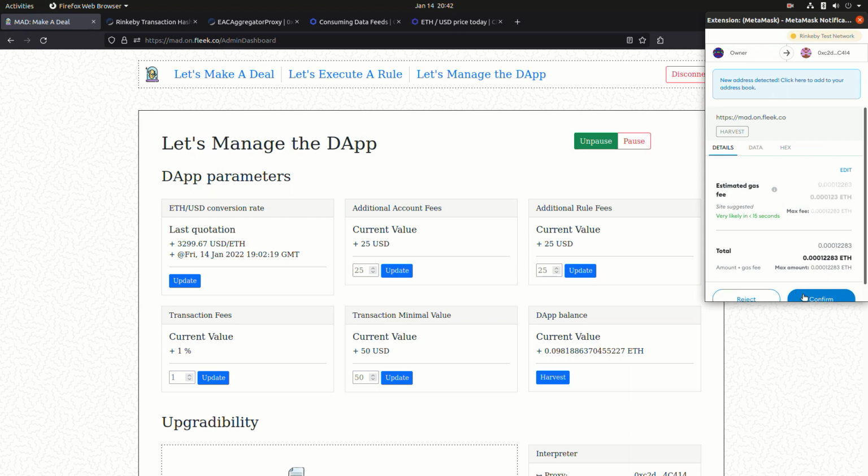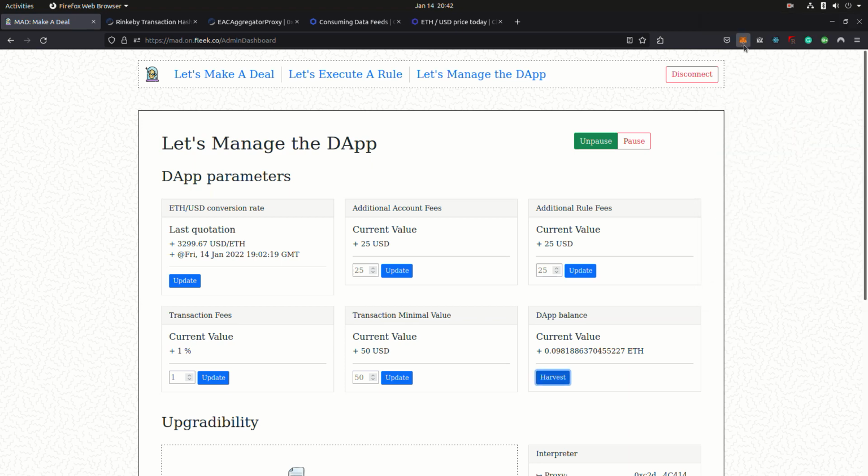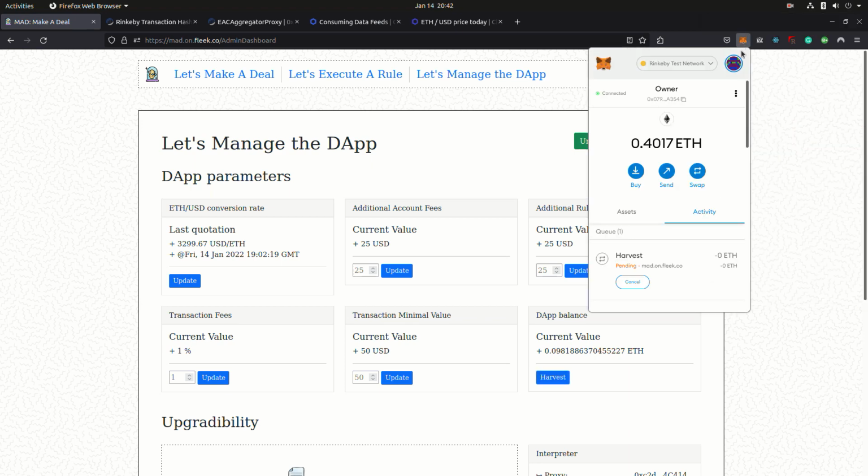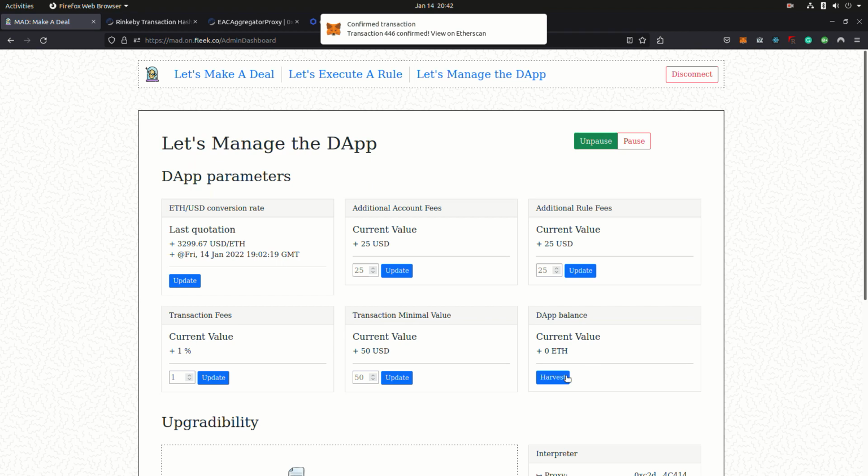We can now withdraw the amount. We'll see that our balance will increase. Voila. Now let's change some parameters.